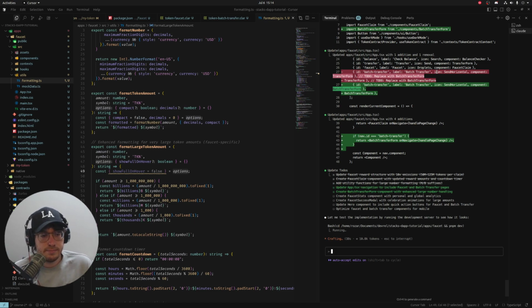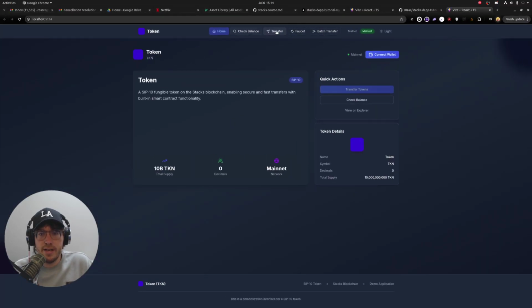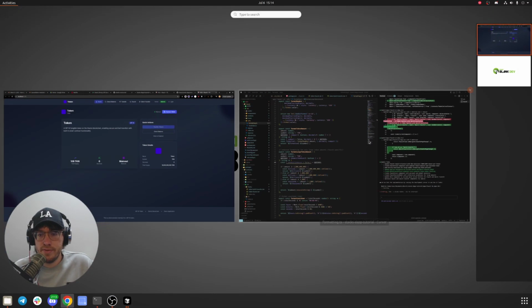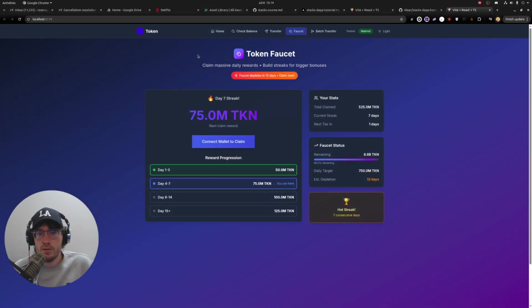So it's thinking. You can see it added this faucet and transfer tab here. I can't click on it because the app's... actually, the app is running, so let's see. Whoa, look at that. It's so colorful. That's fun. So you can tell this UI is mocked up. It's showing these consecutive streak things.